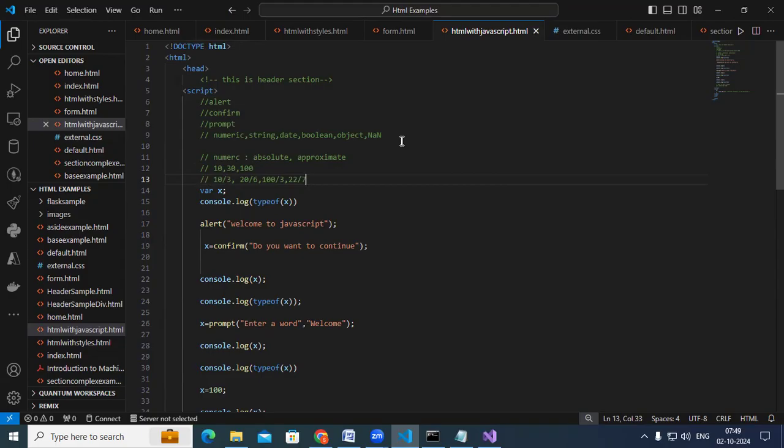Why is 10 by 3 not absolute? If you keep on dividing 10 by 3, you continuously get 3.3333 like that. It never ends. Similarly, with 20 by 6, if you keep on dividing, you get 3.333 continuously. When you go with 100 by 3 also, you get 33.3333 continuously. So what is happening here? They never end. That's why it is called approximate.